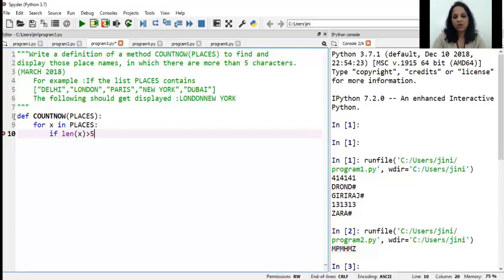So if len of x is greater than 5, what is the question expecting you to do is display that place. So where is that place stored in my program? In a variable called x, okay? And that's it with the function definition. Now let's talk about calling. Only then we can see what we're talking about.